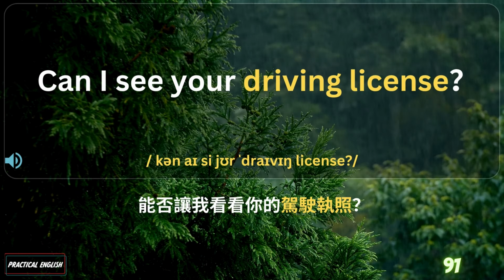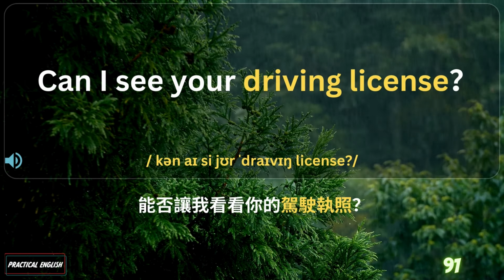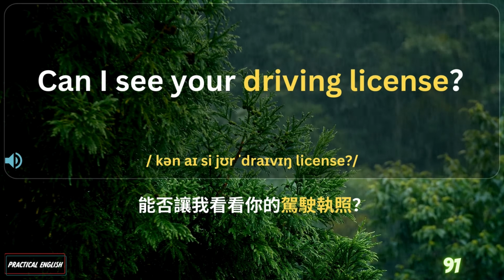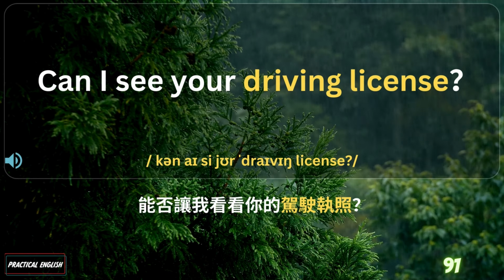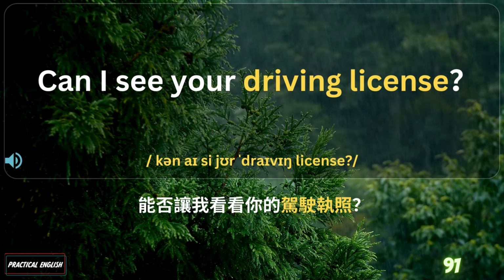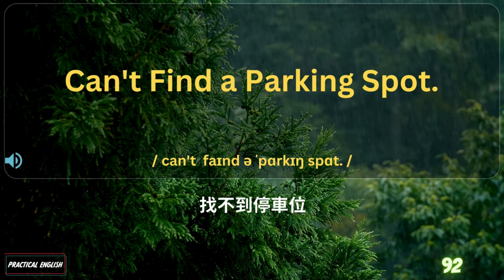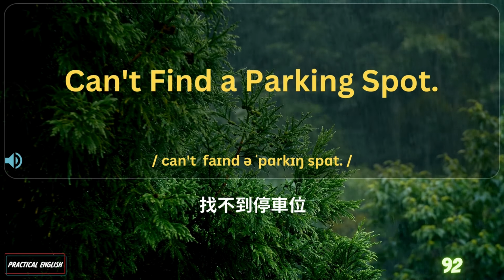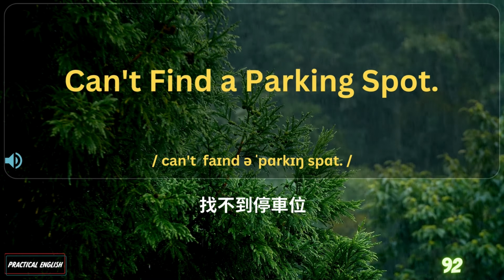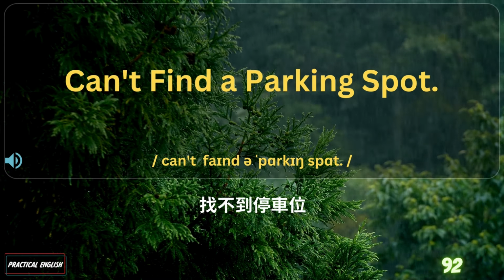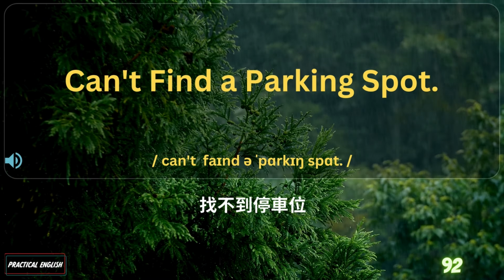Can I see your driving license? Can't find a parking spot.